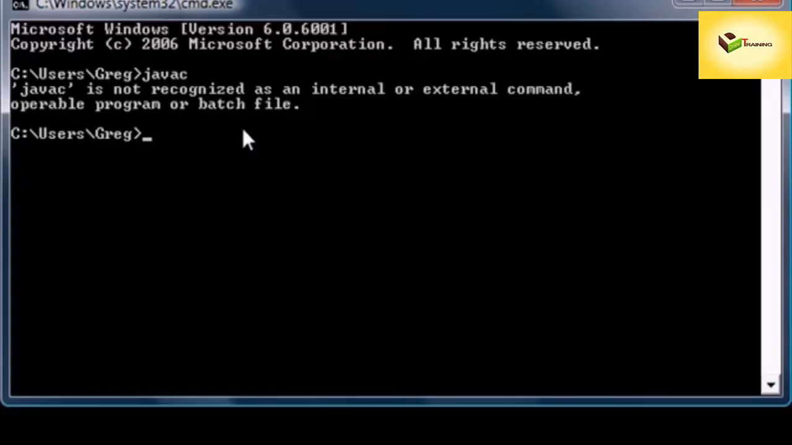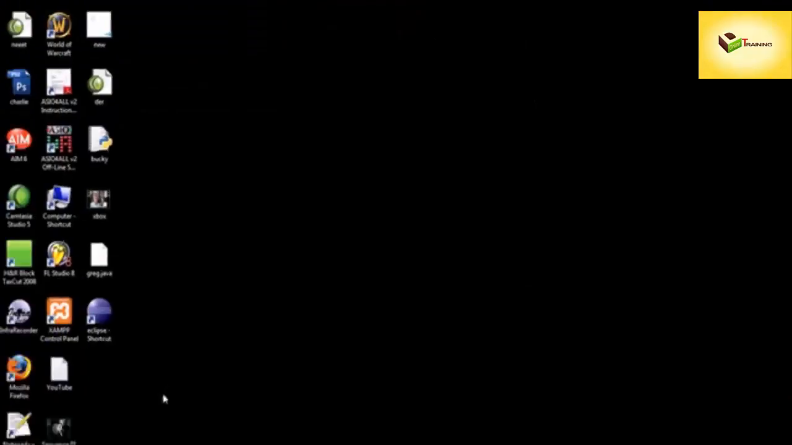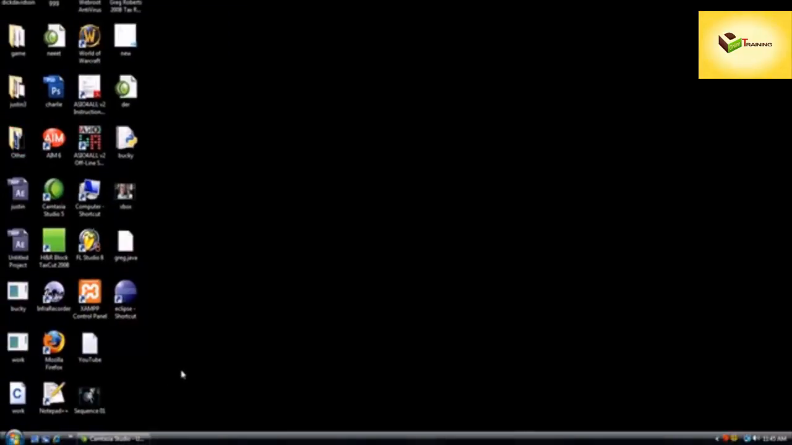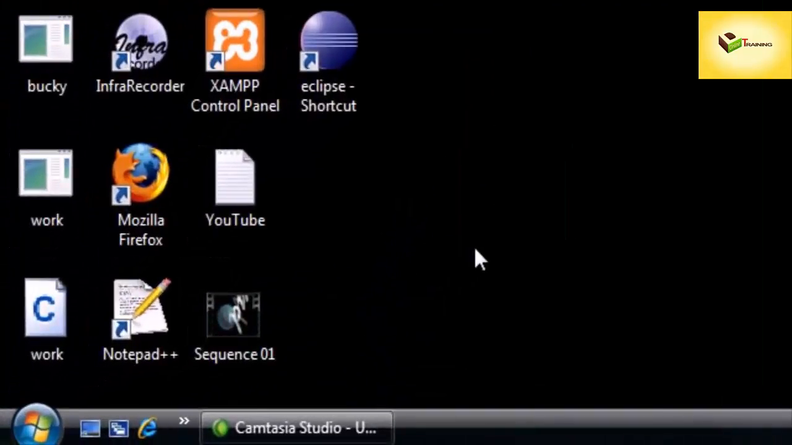And nothing's working because the Java compiler, it has it downloaded, but whenever you try to use it, it doesn't know where it is. So let me show you guys how to do that. And again, pay very close attention to this. Hopefully you downloaded it with all the default settings. If you didn't, then well, you're still going to be able to see what's going on.